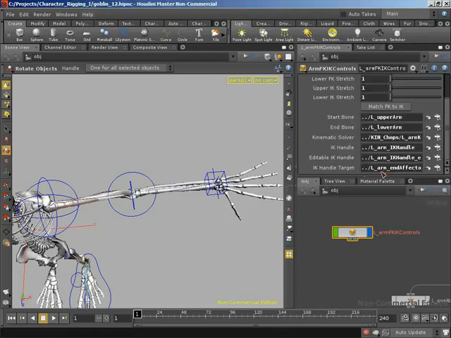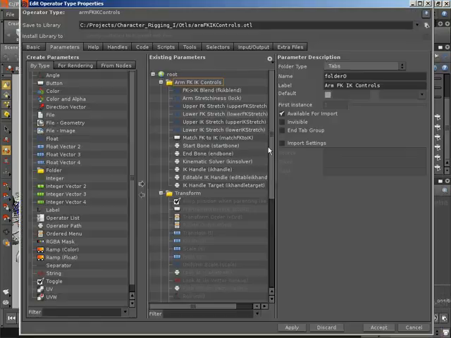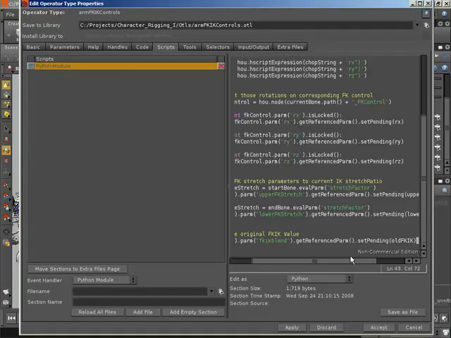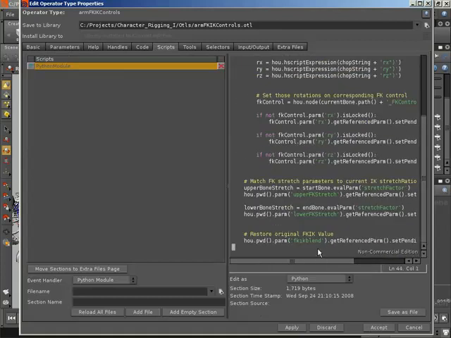So with those specified, we can turn around, create a button for matching IK to FK, and begin by setting up the script that's going to match our end effector to the end of the FK bone chain, and also deal with setting the stretch parameters for IK on our bones. So let's bring up the type properties for our asset, jump over to the scripts tab, and I'm going to start out by defining a brand new function, and this is going to be match IK to FK.